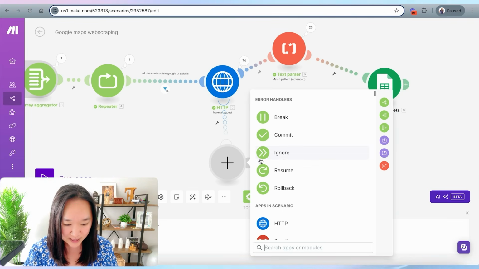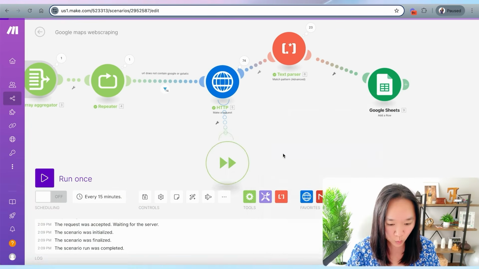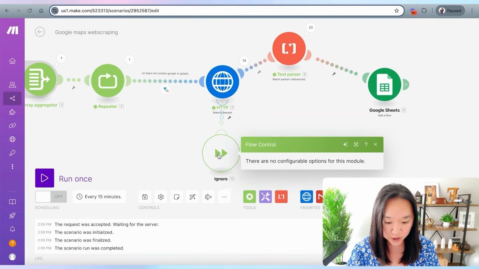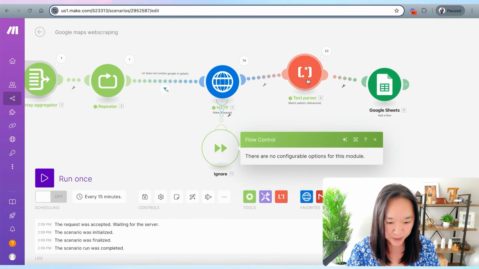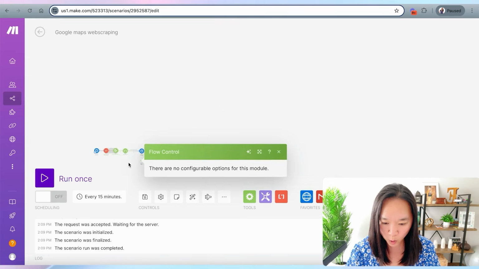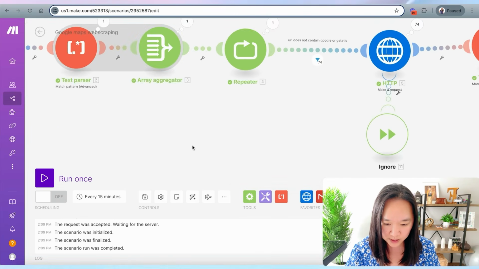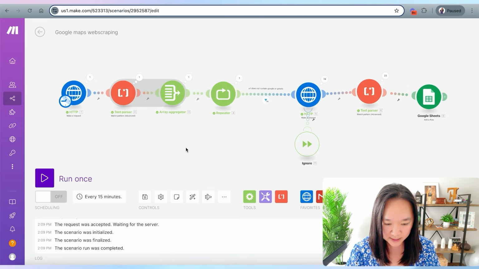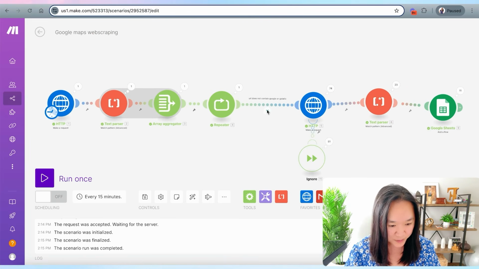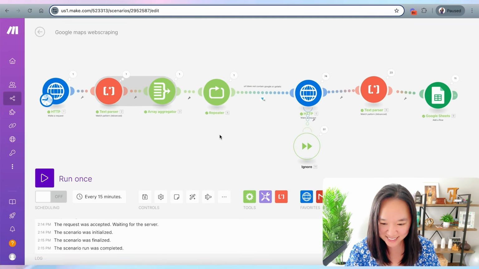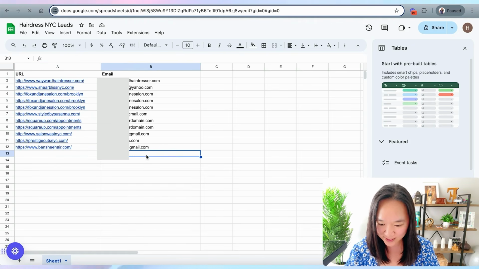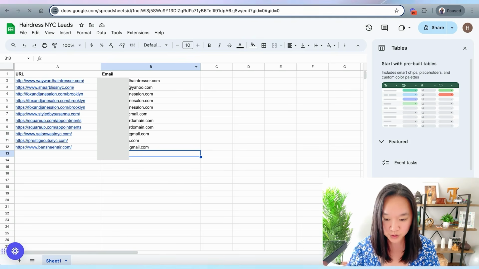And if that's the case, then we just want it to ignore that URL and go on to the next URL. Okay, and just like this, we have our whole automation completed in less than 20 minutes. So let's go ahead and give this a run and see what we get here. All right, it's been about 30 seconds and this run has finished. And you can see that we got 12 different email addresses from this run, which is really great. If you were to do this manually, it'd probably take you an hour to do all of this work.